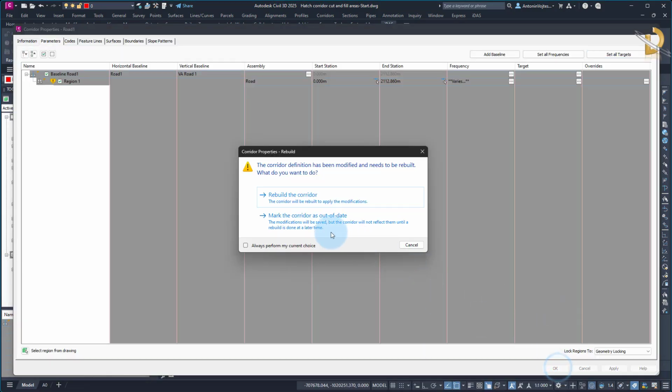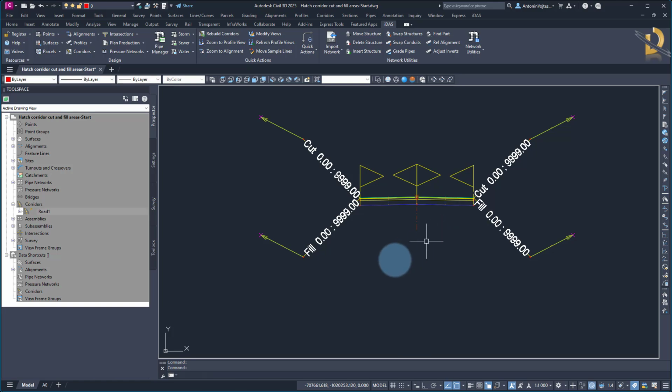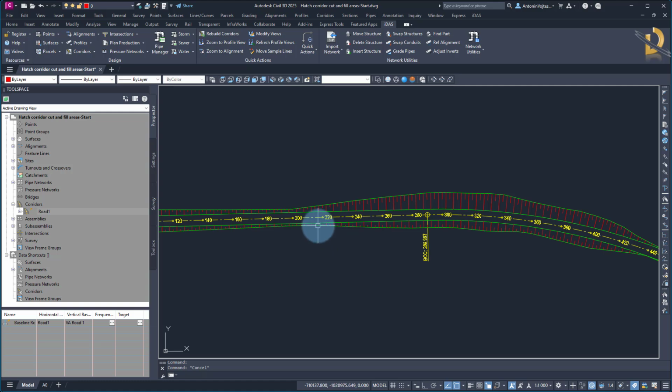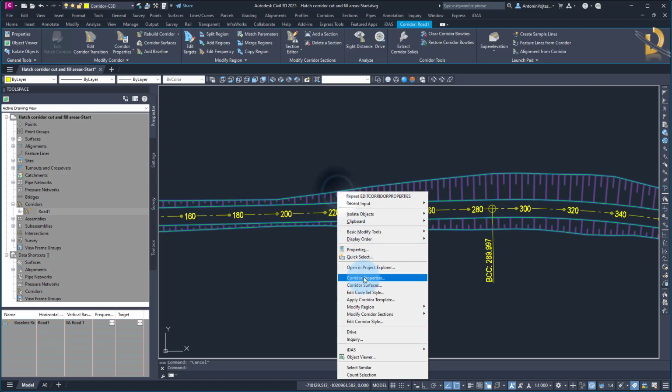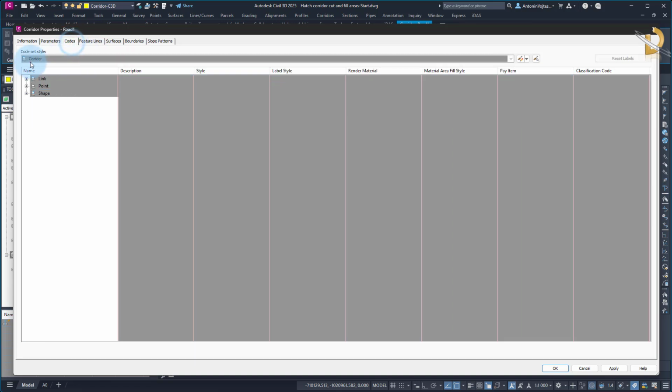I click OK. I want to always rebuild the corridor. Let me do that like this. So I'm rebuilding the corridor, and if I go to plan, nothing changes yet. But what I can do now is modify the corridor code set style. If I go to corridor properties, I can go to codes and there's a code set style for the corridor, and I can modify it. I can go to edit current selection.